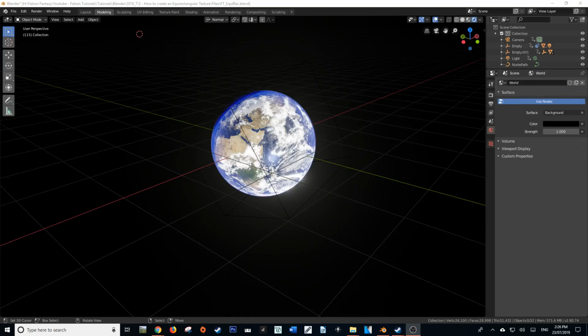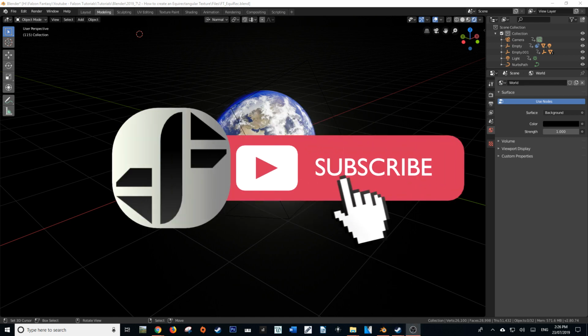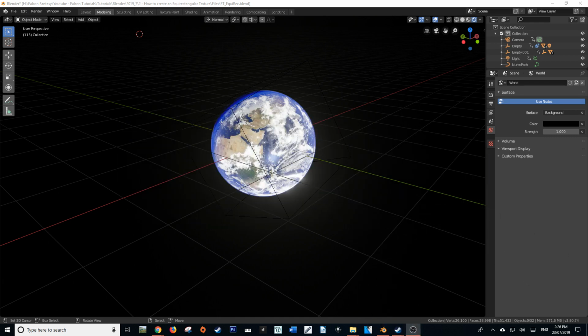My name is Hayden Falzon from falzonfantasy.com, and today we're going to be looking at equirectangular maps. What they are, how to use them, and how to create them, all within Blender 2.8. So sit back and relax, grab some popcorn, and let us get started.